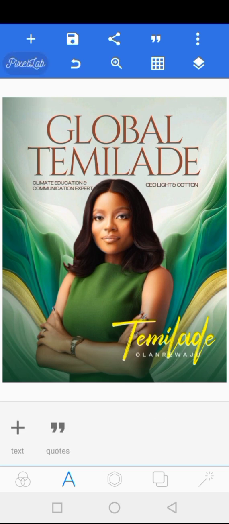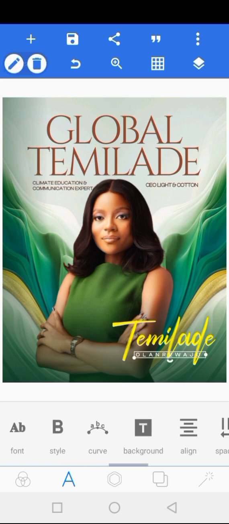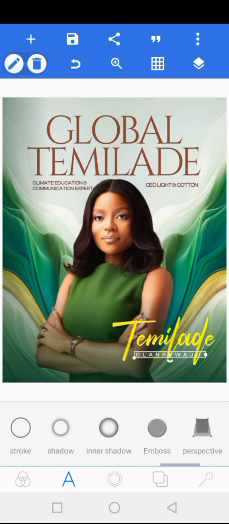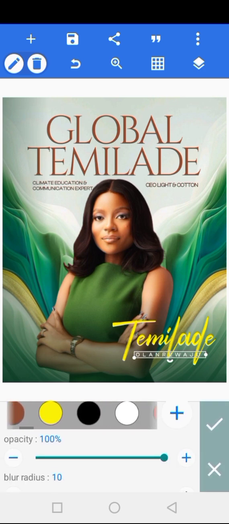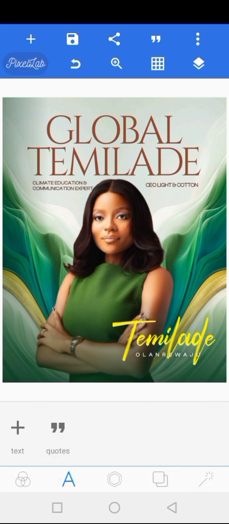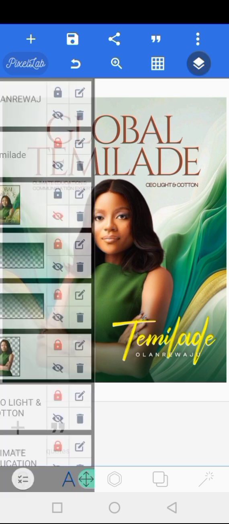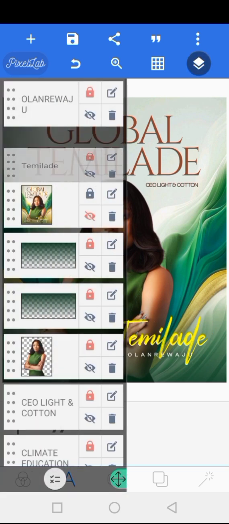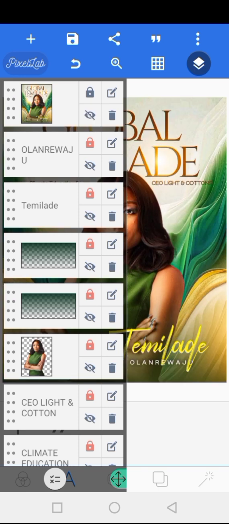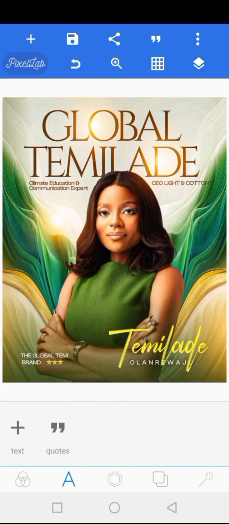So I can see that the Olariwaju is not really popping out. What I'm going to do is click on it, and then come to my shadow. I'm going to enable it and add a black shadow. You might not notice it, but there's a slight difference. Olariwaju. I'm going to move it a little. Right, so now let's enable our reference and see what we are missing.